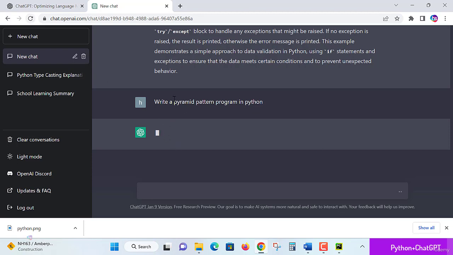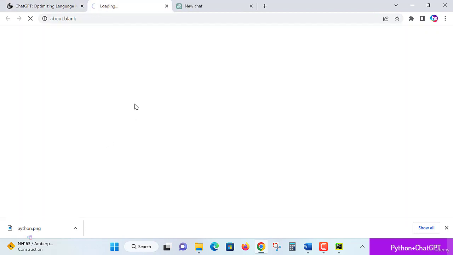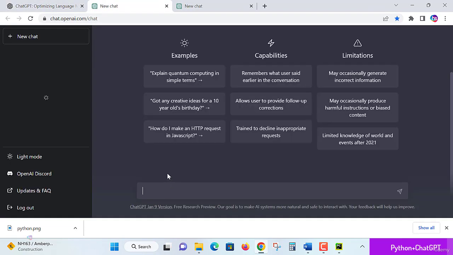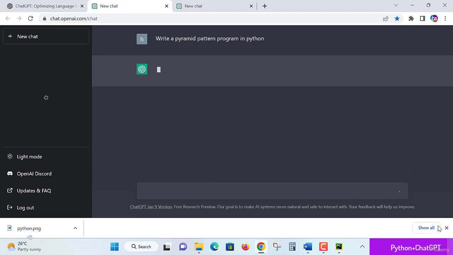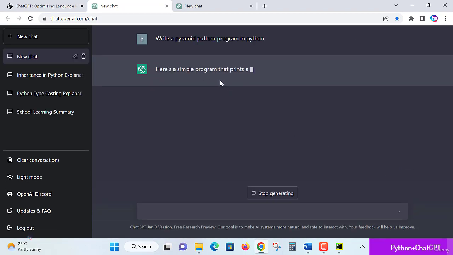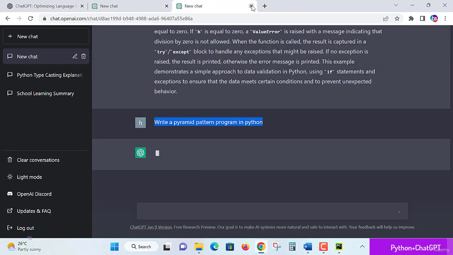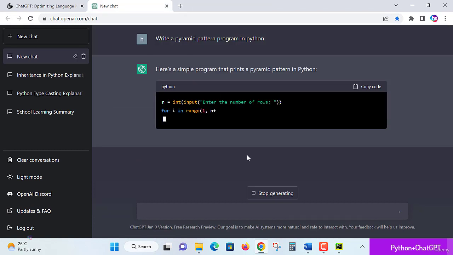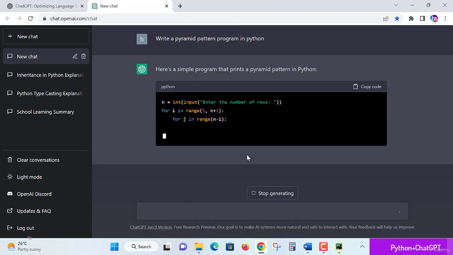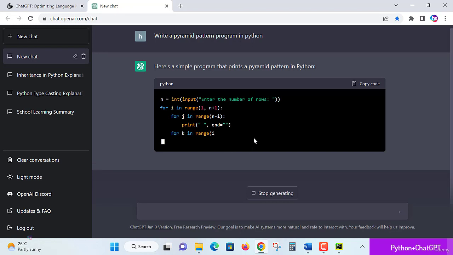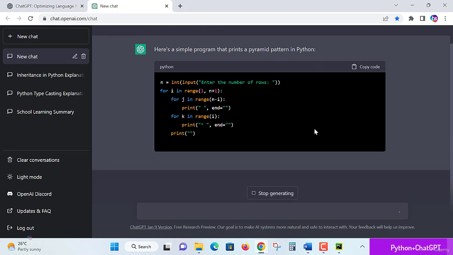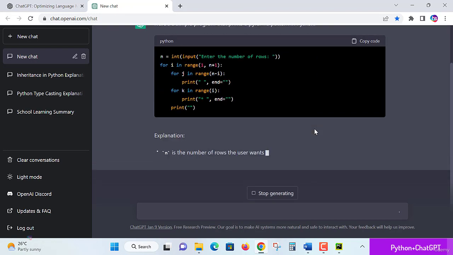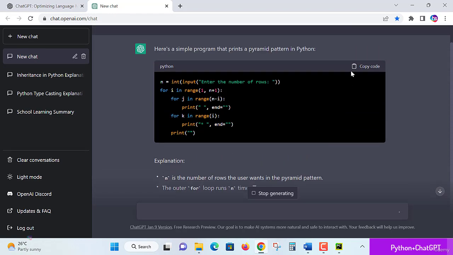It's taking some time. I'm taking a copy of this query and reinitiating my ChatGPT, to ask one more time. Yes, it's taking time, so I'm closing. Sometimes if you leave ChatGPT idle, it may take some time. So here is a sample program to print a pyramid pattern in Python. In most cases it's completed. The explanation is also given here.